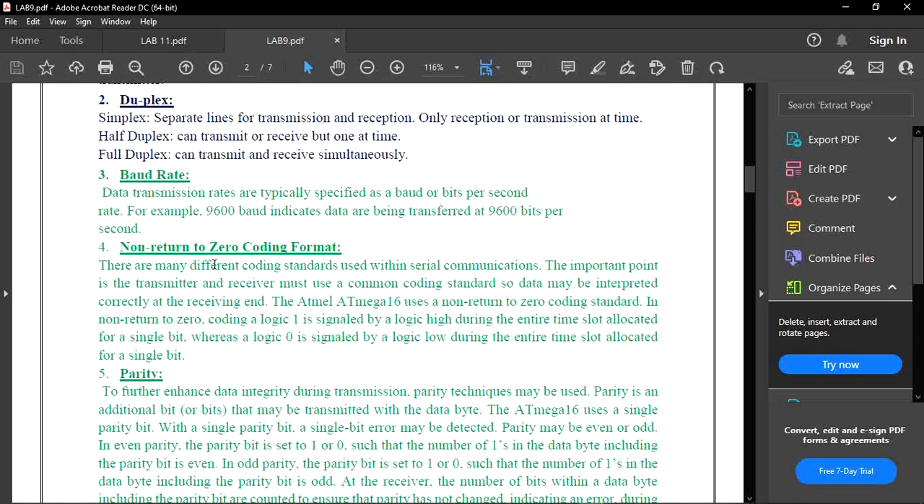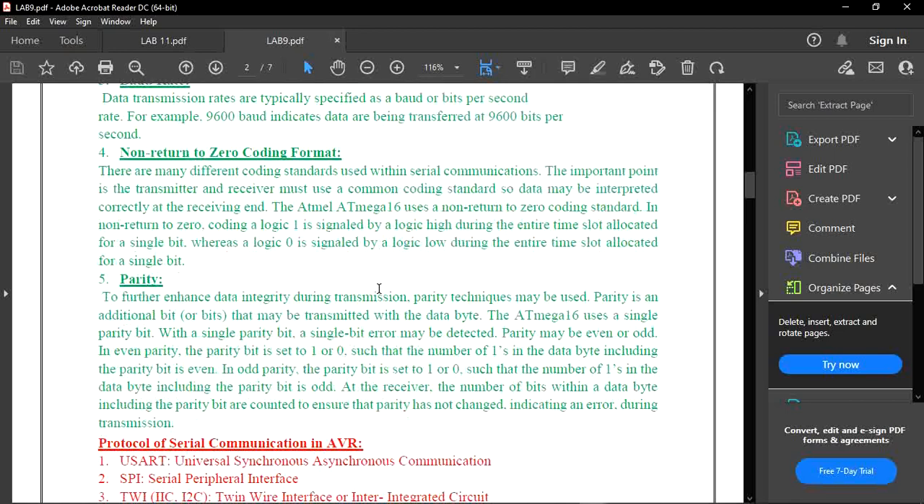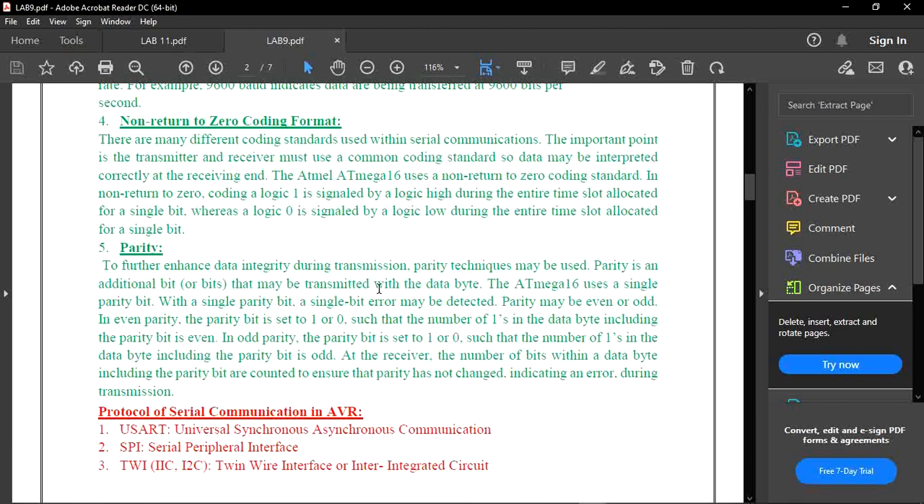Next is the non-return to zero coding format. There are many different coding standards used within serial communications. The ATmega uses the non-return to zero coding standard. In non-return to zero coding, a logic 1 is signaled by a logic high during the entire bit time, whereas a logic 0 is signaled by a logic low during the entire bit time.